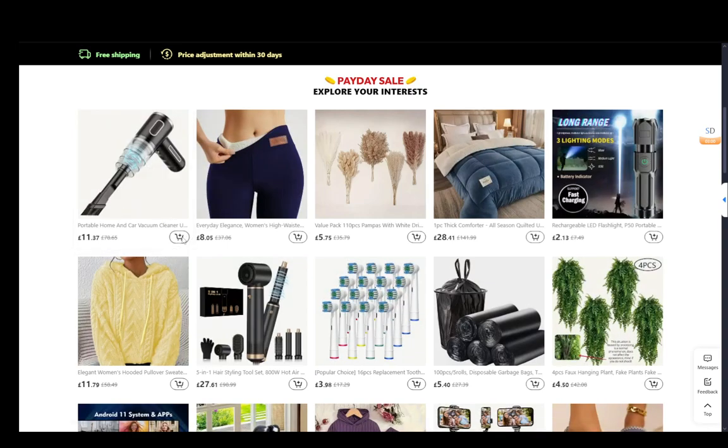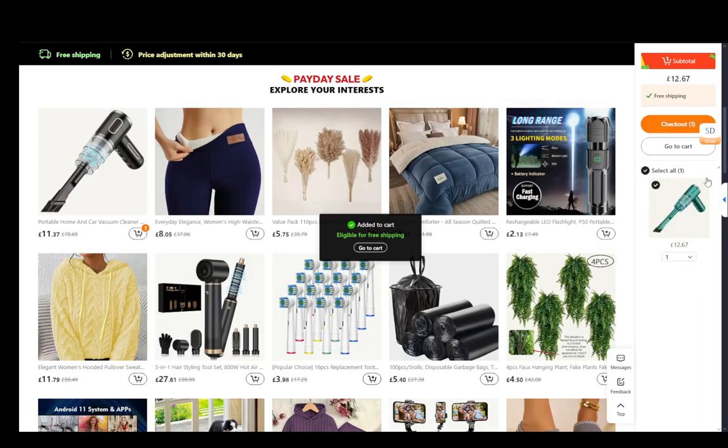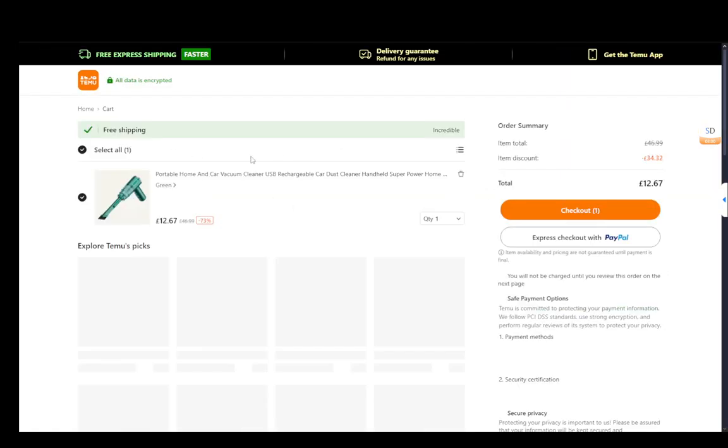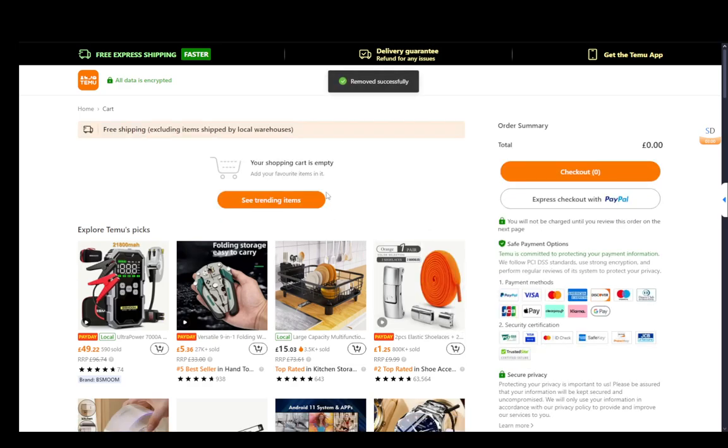So for example, if I add this item to my cart, for example this green one, it'll be added to my cart, and as you can see, it's here again. And if we go to our cart, as you'll see, pretty much the same thing. You can click on this, or you can set the quantity to 0, and that's automatically going to remove your items from your cart.